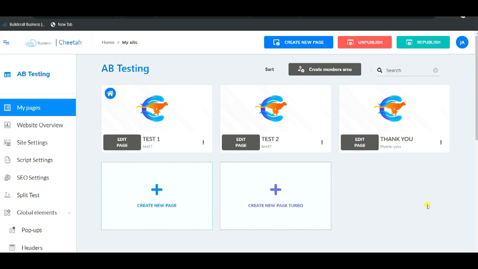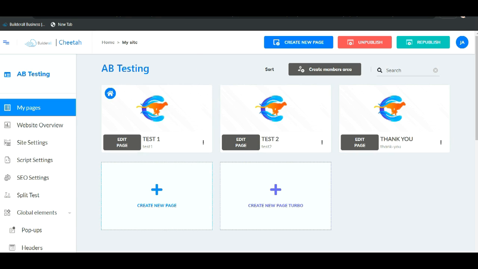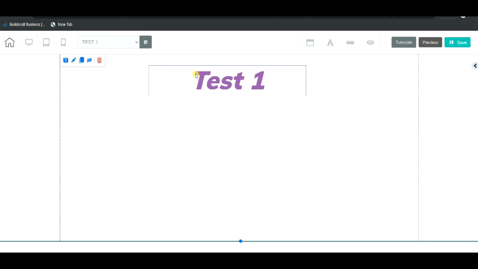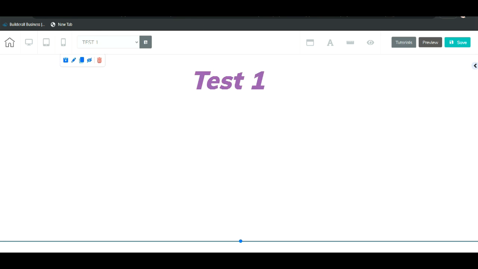In this lesson, I'm going to show you how to create A/B testing on Cheetah. The first thing to do for A/B testing is to go and create your pages. Now for this example, I've got a test 1, a test 2, and a thank you page. The only difference that's going to change between these two pages is basically the color of the word. So it's test 1 and test 2, but the rest is going to be exactly the same.